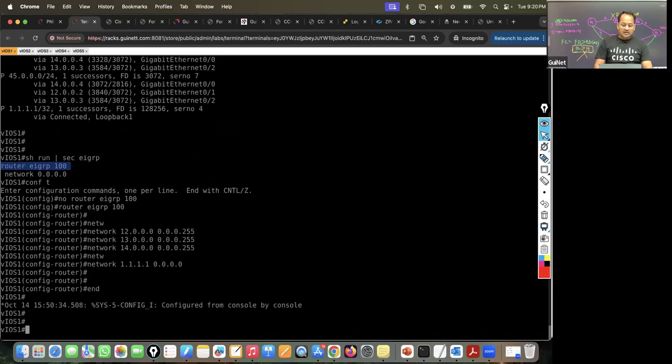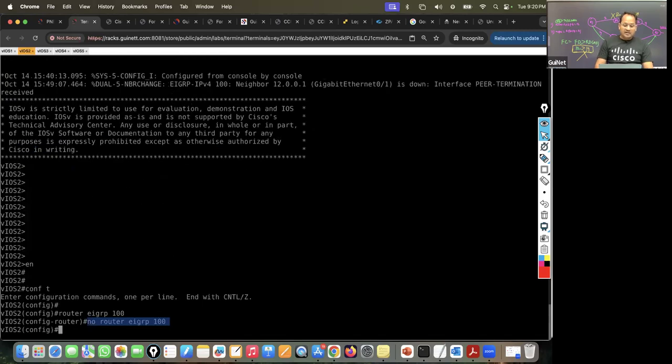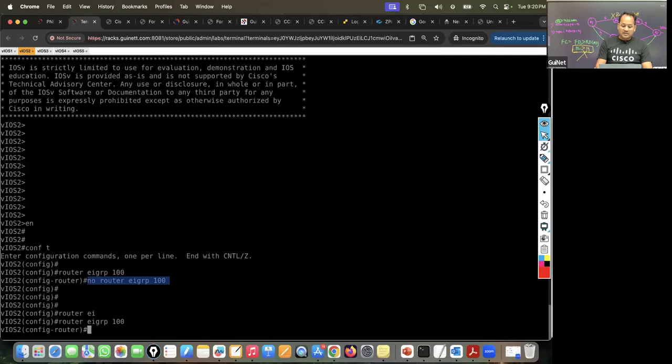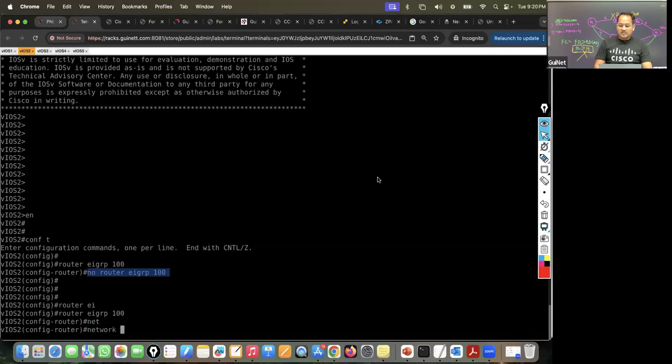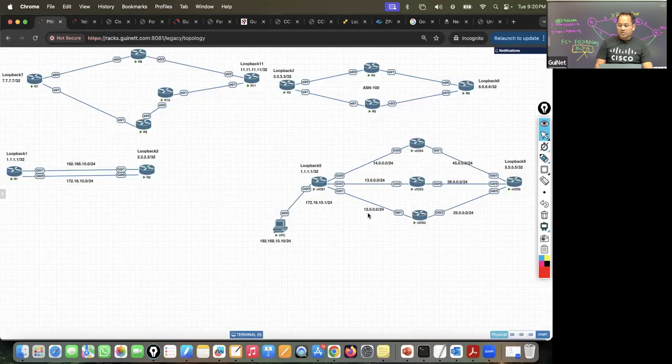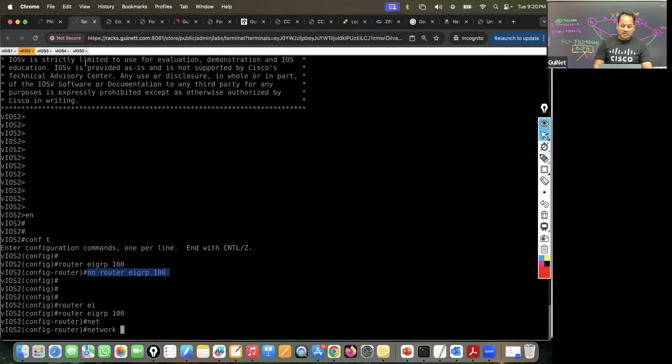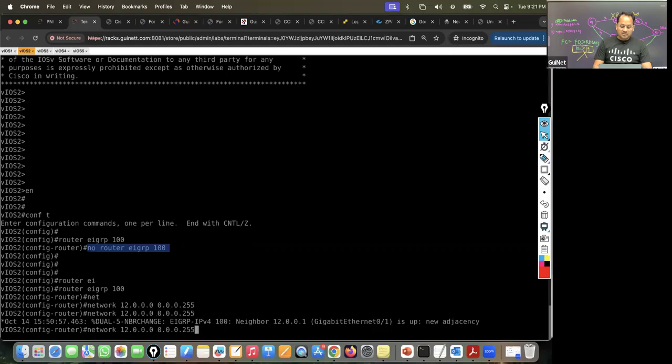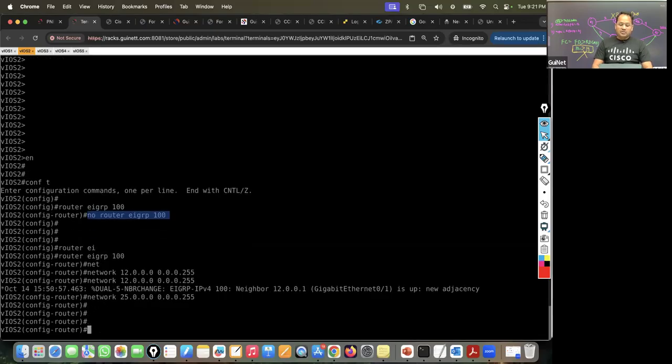Now I'll go on R2, into router EIGRP 100, and use the network command. In R2, we have networks 12 and 25. So I'll put 12.0.0.0 with the wildcard mask, and 25 also. See, it automatically builds the neighborship. 25 is also enabled, but it is not going to build unless I configure R5.